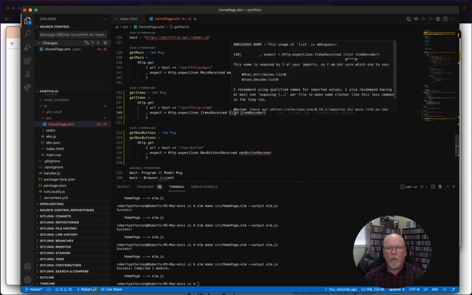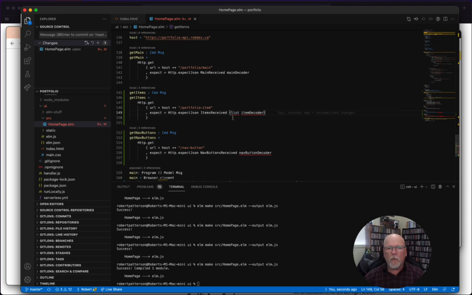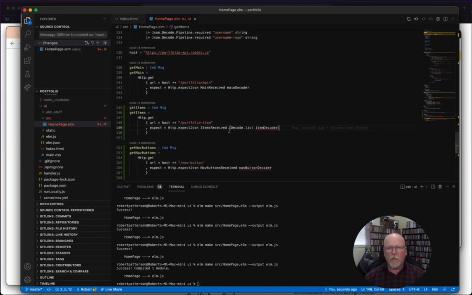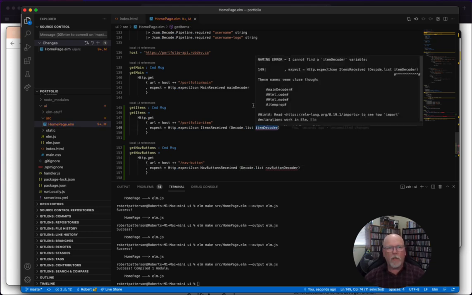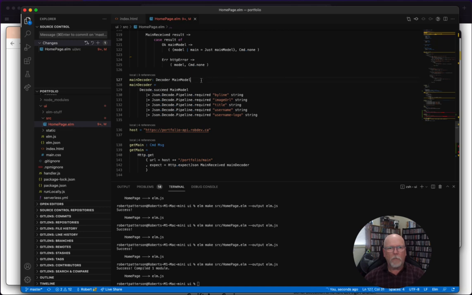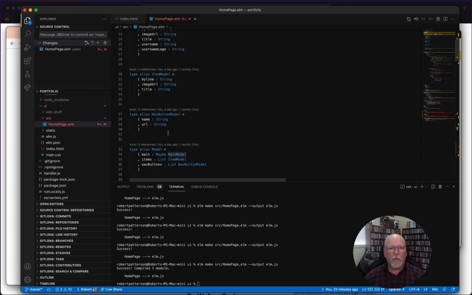Okay, and it's reminding me, yeah, we have a little name conflict here, so I'll just say Decode.list. That looks right. And same thing down here. Okay, that's pretty sweet. Now we need to write our item decoder. It's going to be a lot like our main decoder, except we're going to decode an item. Let's see what an item looks like, and let's see what a nav button looks like.